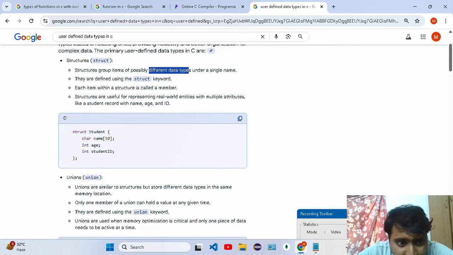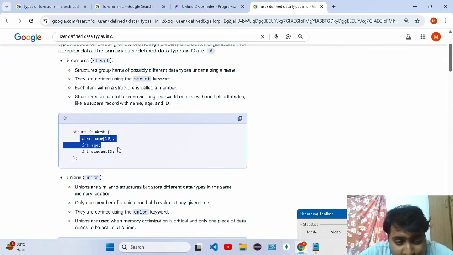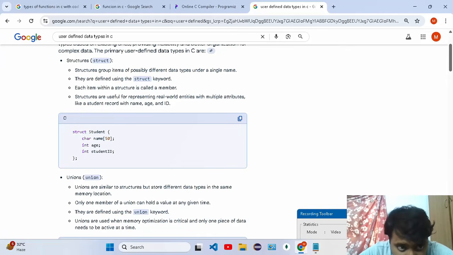Here one int is one data type, char is another data type, and int is the same data type. So two different data types are there here, one is integer, one is character. So this is grouped into one struct, that is known as struct. They are defined by the struct keyword. That is what is written here, struct keyword.